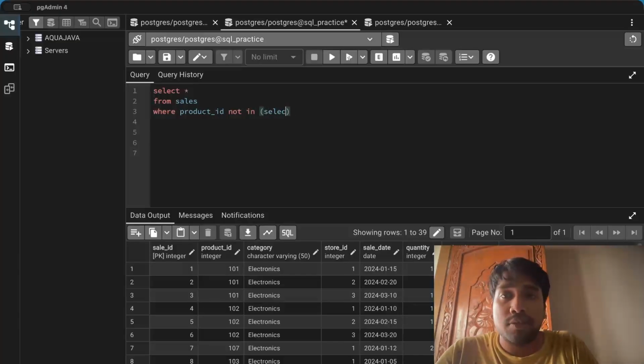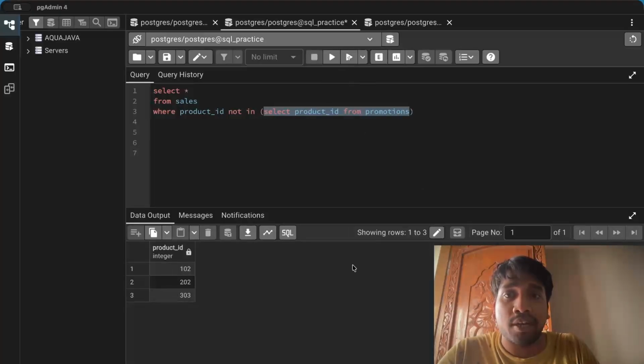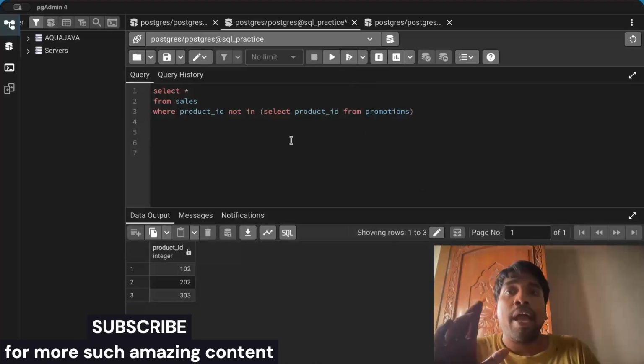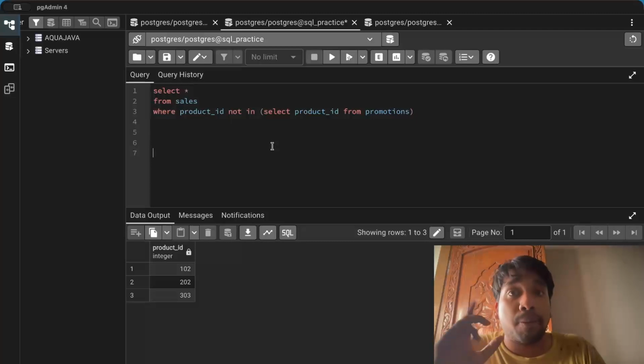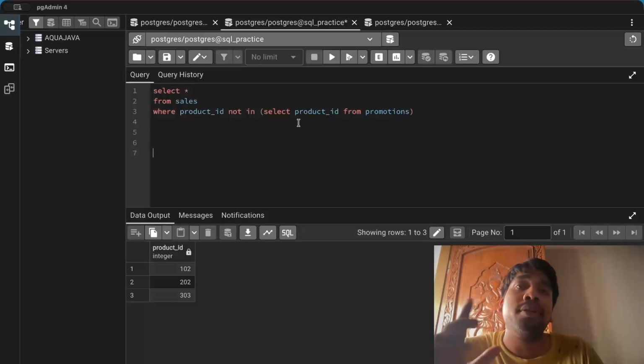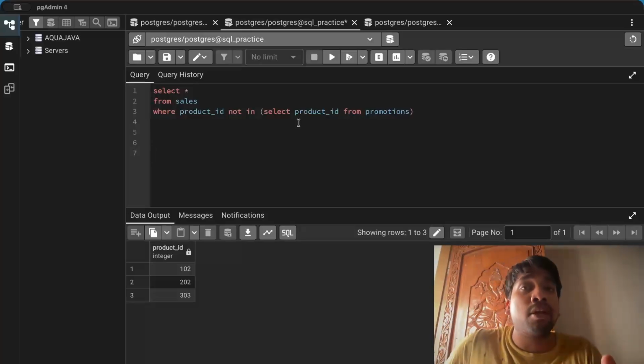Select product ID from promotions. Now, if you run this, you can see that you will only get the product IDs in the promotions table, and this where filter will match if the product ID in the sales table matches with the product ID in the promotions table. If both match, then we do not want them in our silent bestsellers because of the condition that we do not want any promoted products. Since these are the promoted products, we cannot have them in our final output table.